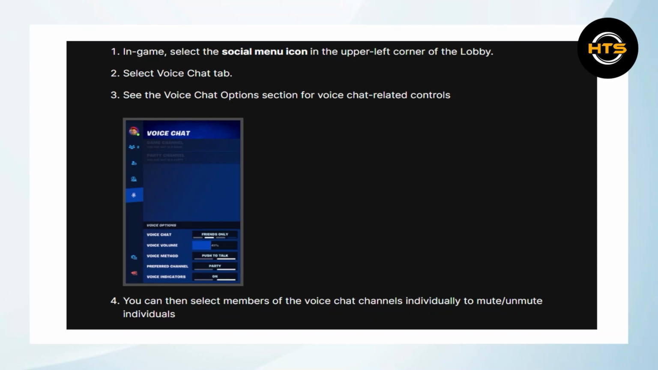In-game, select the social menu icon in the upper left corner of the lobby. Now select the Voice Chat tab. See the Voice Chat options section for voice chat related controls. You can then select members of the voice chat channels individually to mute or unmute individuals.